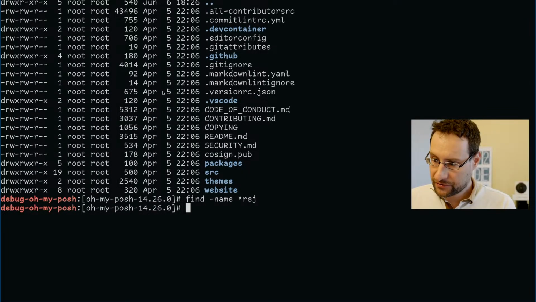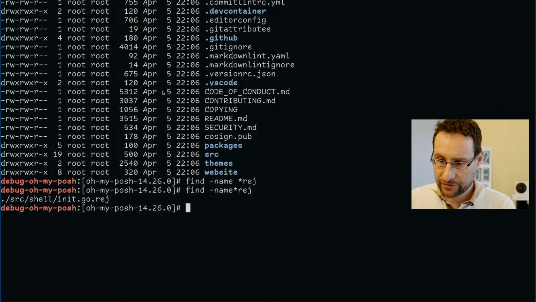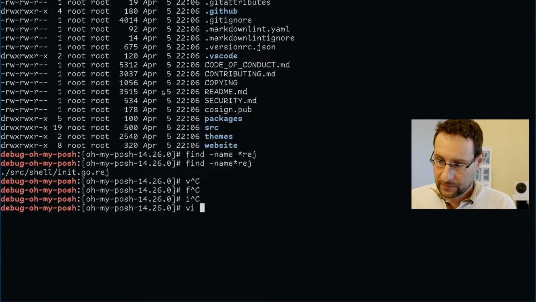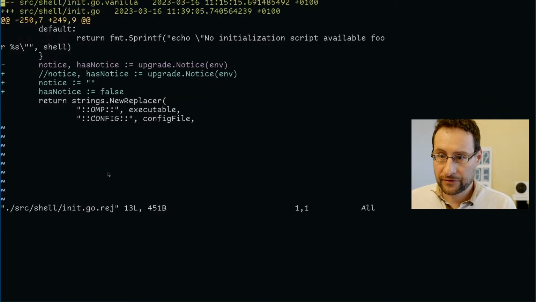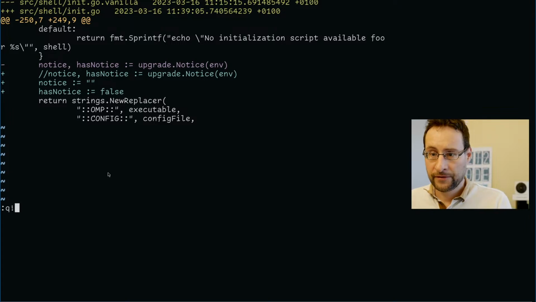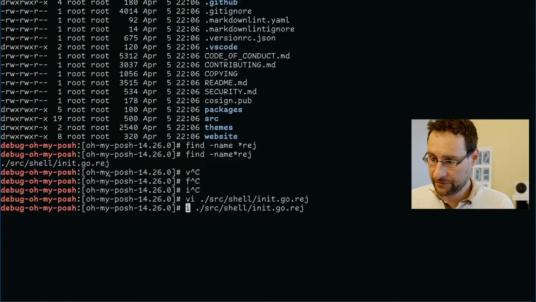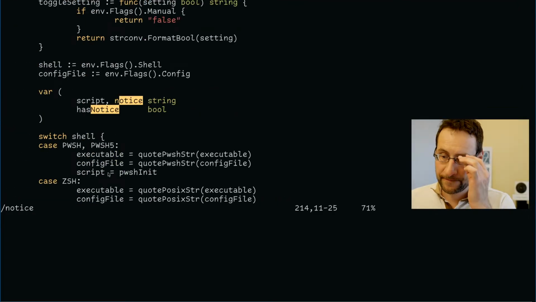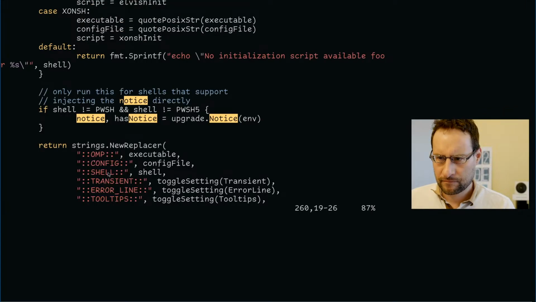Find reject Unicode garbage. Yeah, of course. So then I usually first look at notice, has notice, false. Okay, that should be easy to patch. Fix file notice. Only run this for the shells that support injecting the notice directly. Notice, has notice, upgrade notice.